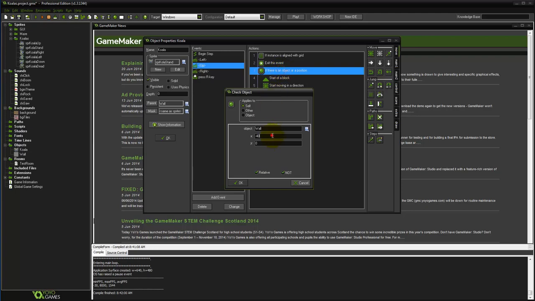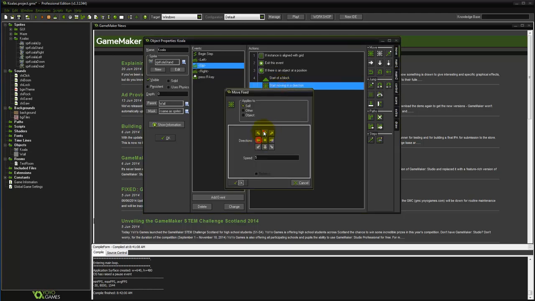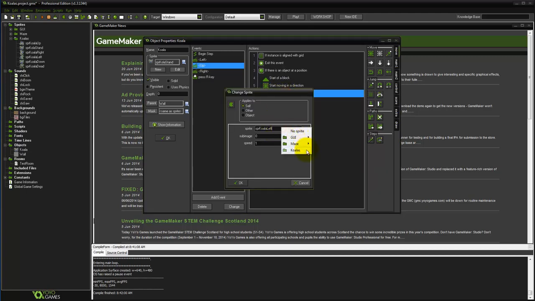Object at position, instead of checking on the X, we are now checking on Y. We are moving up, so I'm moving towards 0, so I need to do negative 40. I need to start moving in a direction, change my arrow to up, speed of 5. Obviously, my sprite needs to be updated to a koala up sprite.